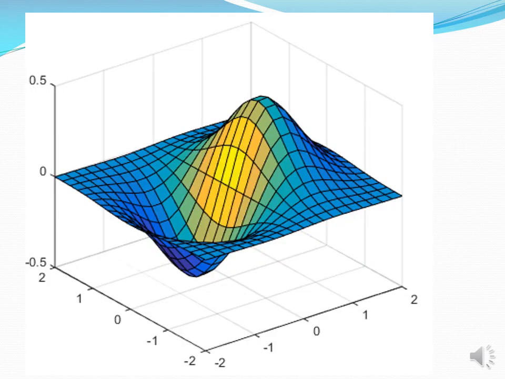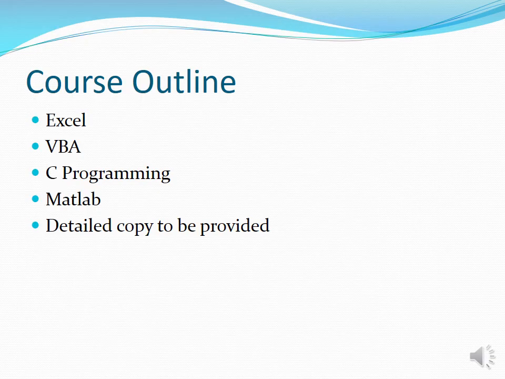We'll also learn how to present data in a meaningful way, graphically, reflecting the behavior of certain phenomena. Learn to use tools like Excel, VBA, C programming, MATLAB, and there is a detailed course outline. With programming, we do not expect you to be experts or advanced programmers.